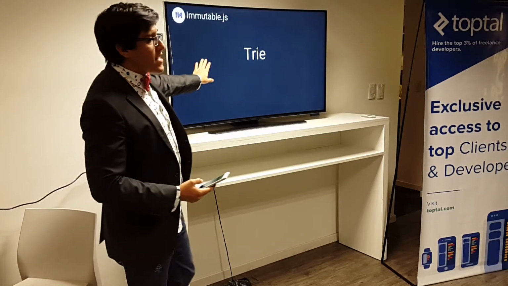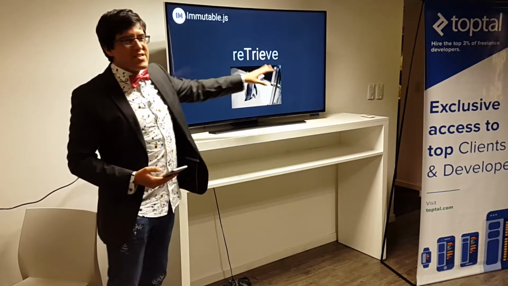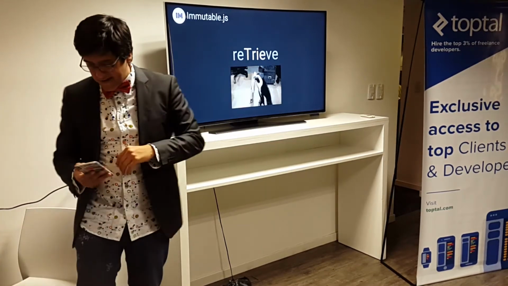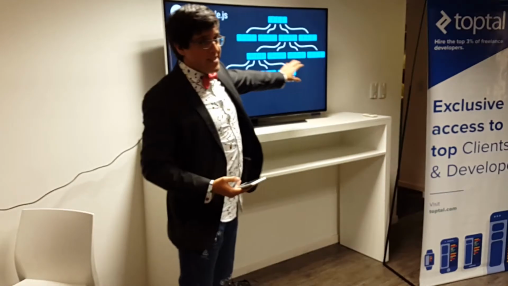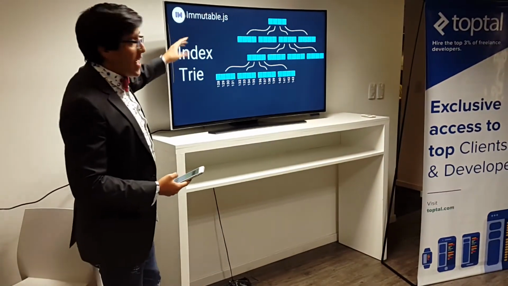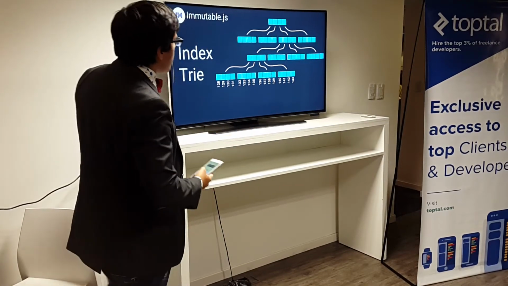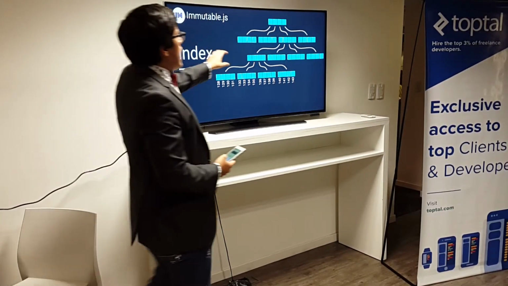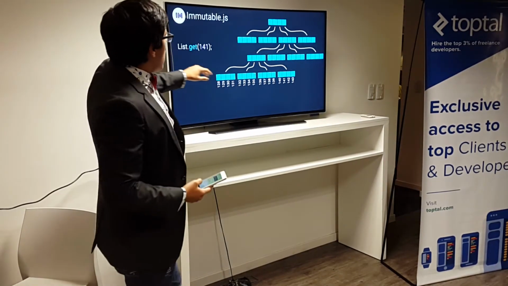This is a data structure called a trie. It's pronounced "tree" because it comes from "retrieve". It's a fancy way of retrieving things. So here is an index trie. This is kind of the graph that we saw earlier, but instead of using nodes, it uses arrays. So let's see how it works.